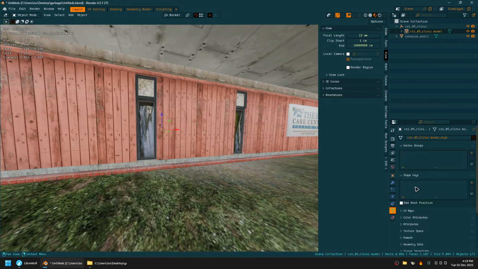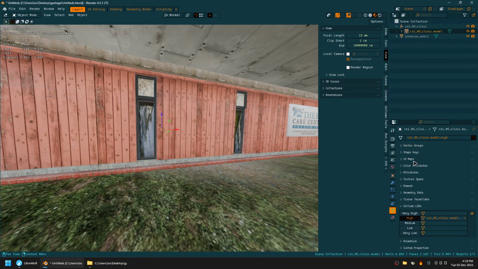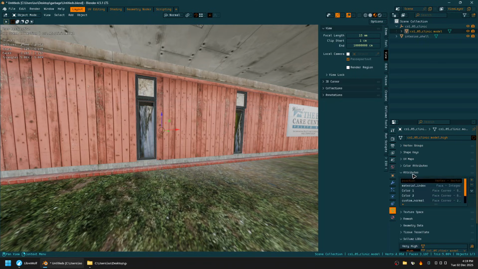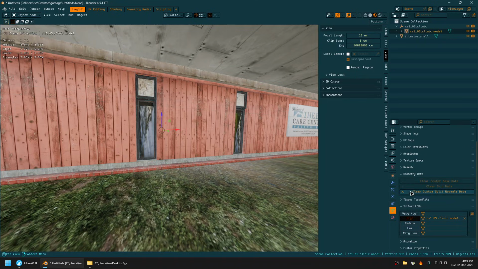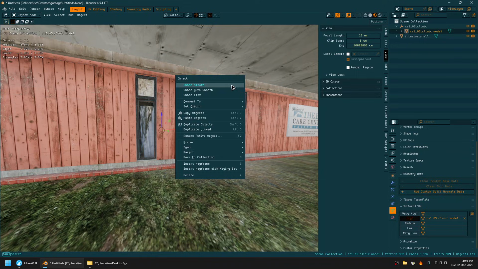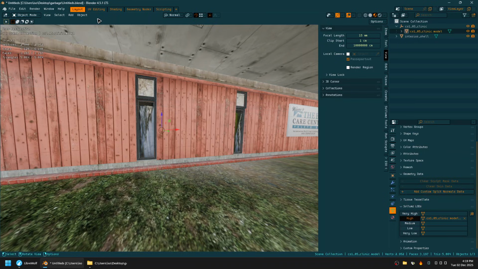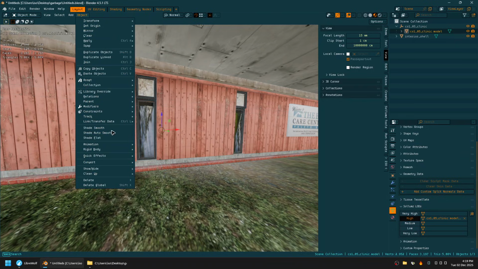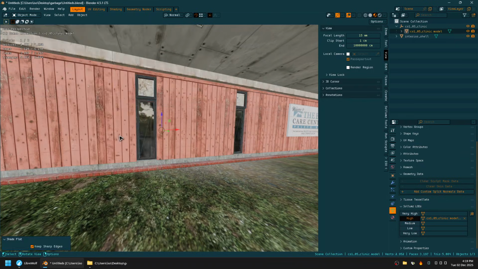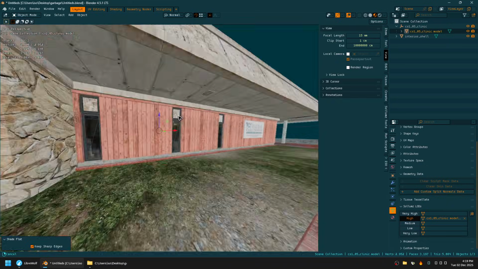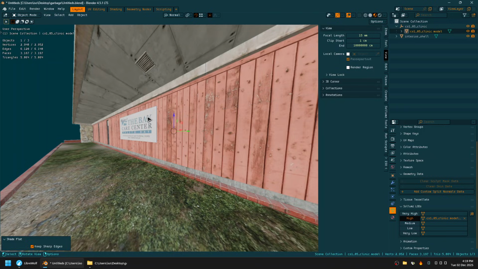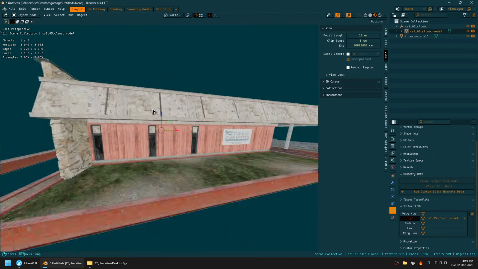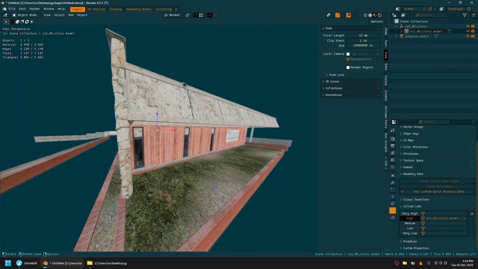One other thing you can do, clear custom split normal data. You can do that, and then you can do Object, Shade Flat. So that would clean up the geometry a little bit and make it easier to visualize what the planes are in here.